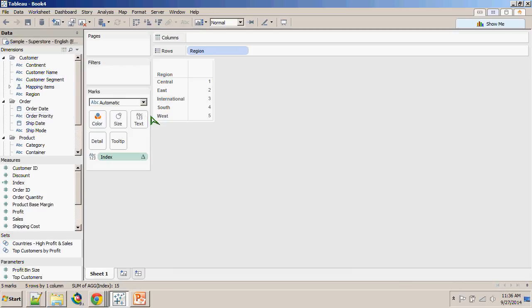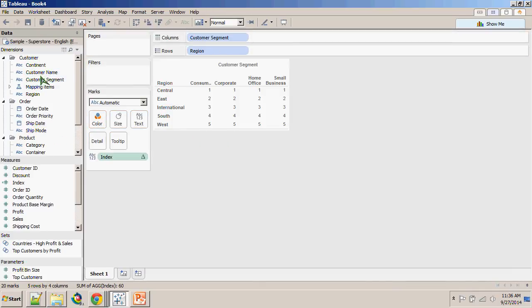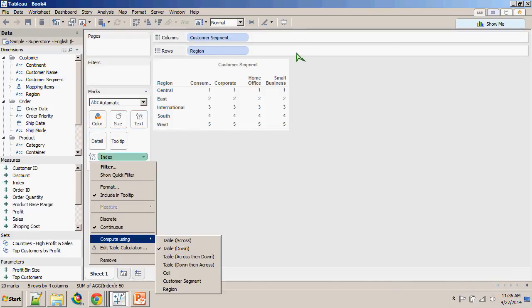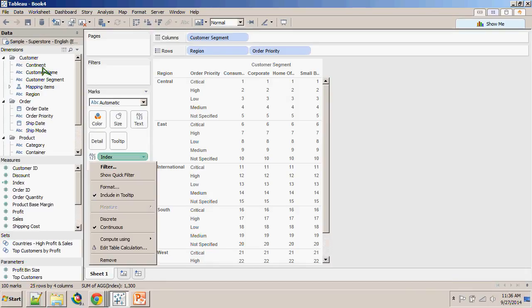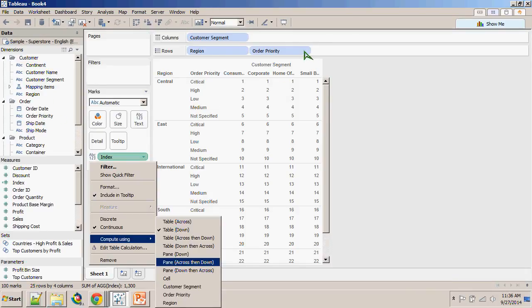That this index is using table down right now, or I could separate this out into customer segments like this, and it's still defaulting to table down. That's table down, table across, cell. If we had a pane inside here, let's see if I can bring out something else like this, that now we have this pane across, pane down.